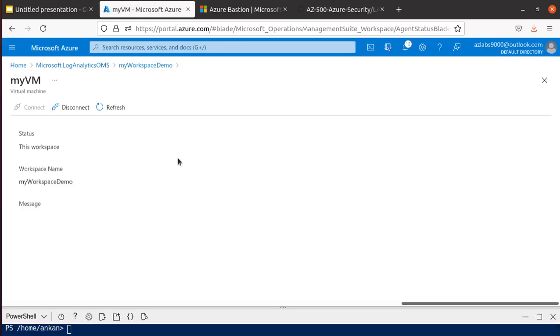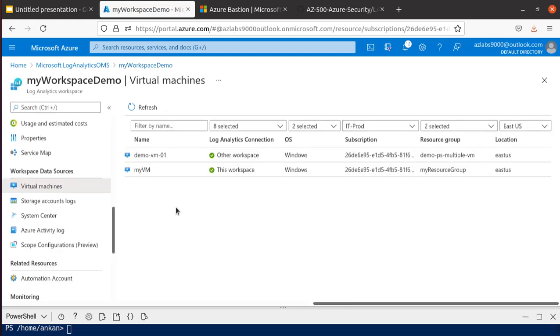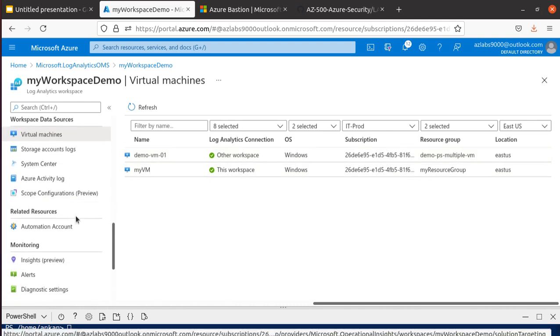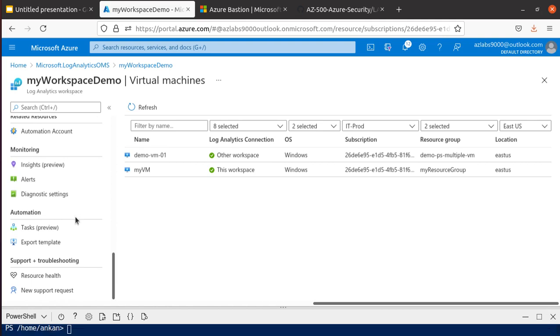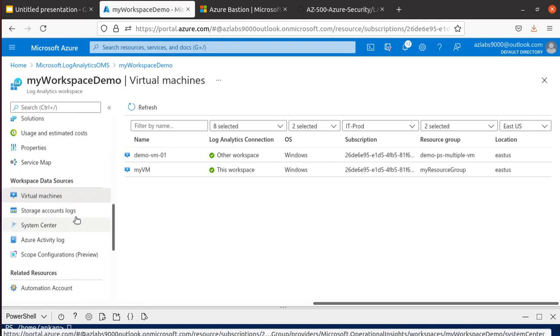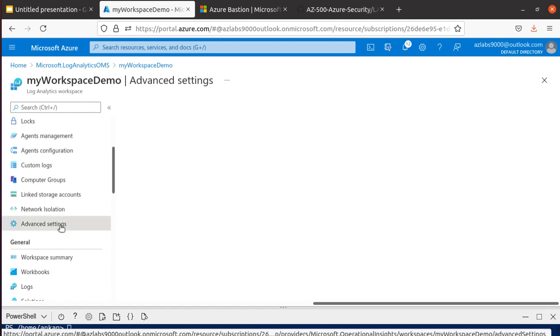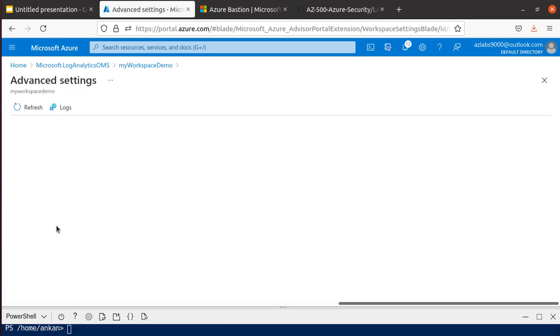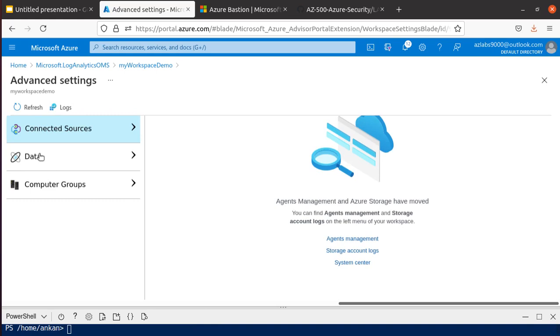So let's see where we are over here. It looks like this one is now connected, right? So this says status of this workspace. If I go back to my workspace demo, it says that my VM is now connected to this workspace. This one, as I said, was already running, and I connected it to the other workspace that I already have, but this one looks good. So over here, we need to go to advanced setting, and within advanced setting I should see data.